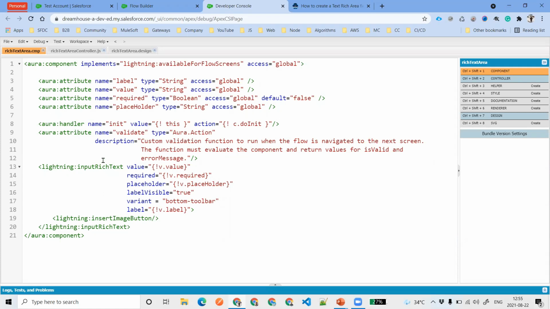So the very first thing that we need to do is create a Lightning Aura component. As an admin, either you can create this, or you can also ask one of the developers to create a Lightning Aura component which is visible for Lightning flows. That is the one key thing that you need to remember while you ask for or develop that component. You need to say that the component must be visible to your Lightning flows.